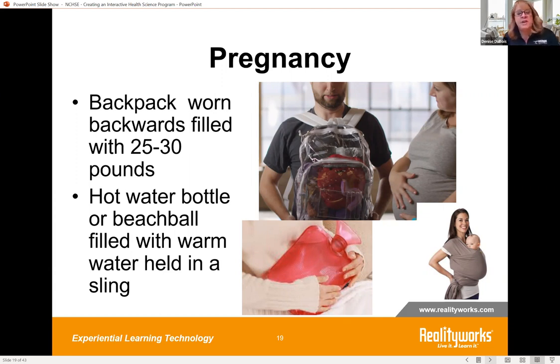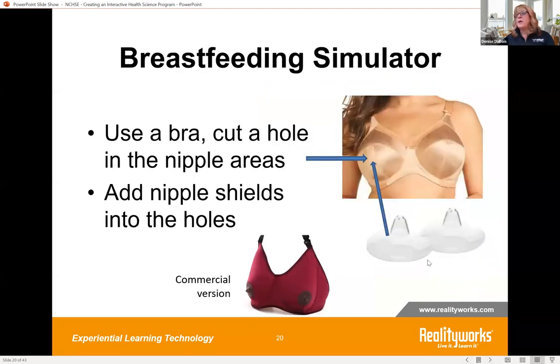How does that feel? It might be the closest you get to having some of your male students gain empathy and understanding of what it's like for anyone that has a baby. So there you go, there's a couple ideas there for pregnancy.